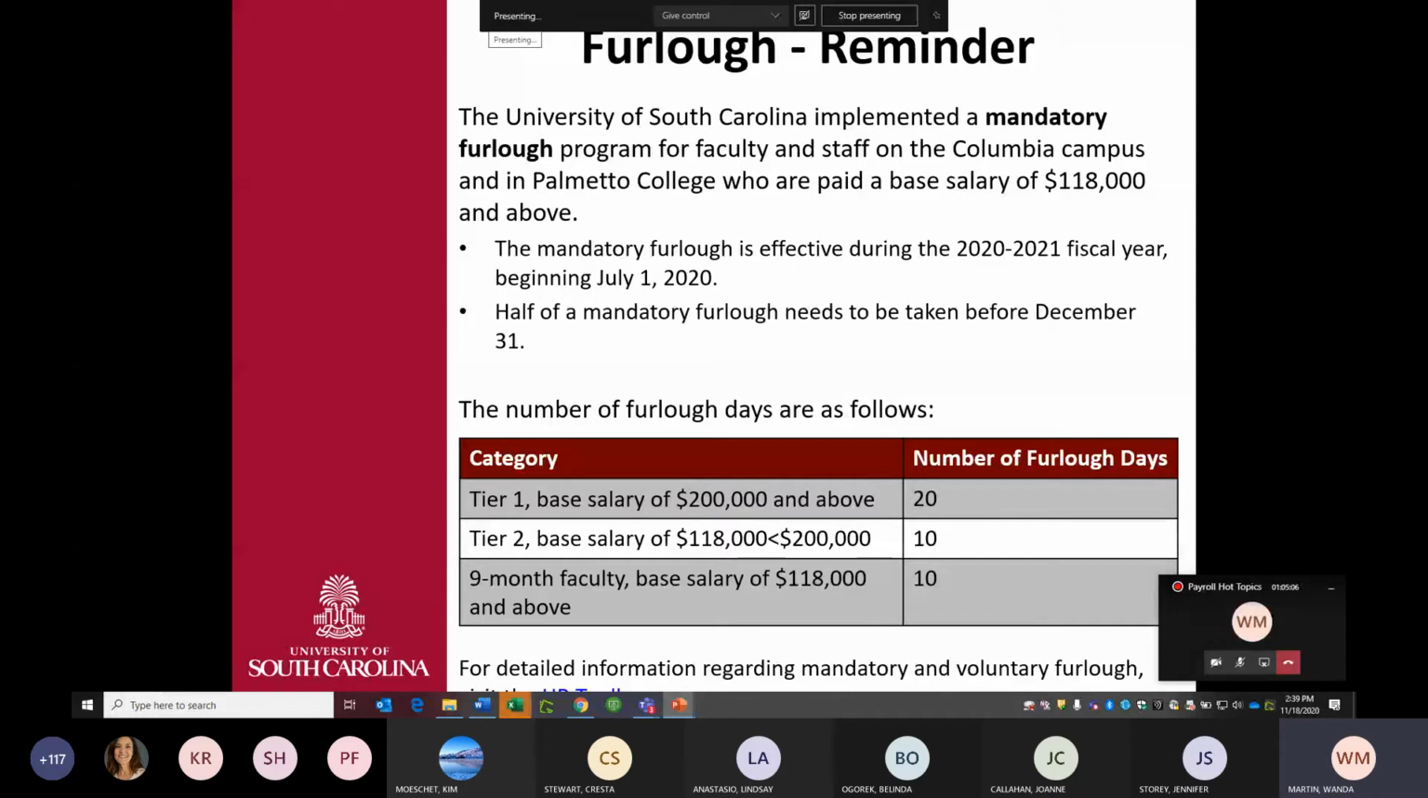The furlough days by tier are based on salary. If you are tier 1, with a base salary of $200,000 and above, you have to take 20 furlough days. Their paychecks are already being impacted by the furlough, so they need to take the time. Tier 2, with a base salary between $118,000 and $200,000, have to take 10 days, and 9-month faculty with a base salary of $118,000 have to take 10 days. So they need to take their furlough time because their pay has already been impacted by furlough.